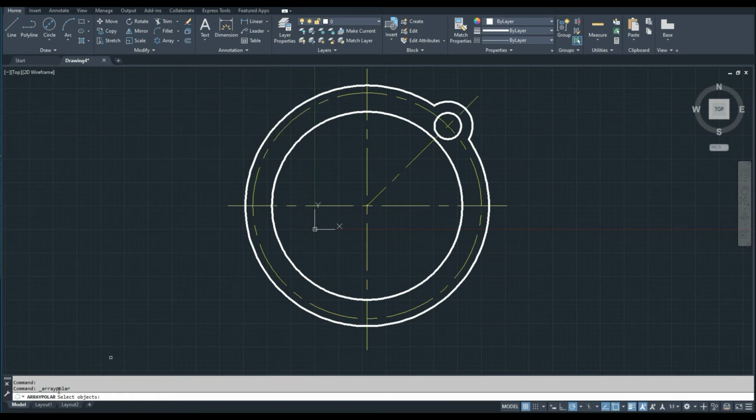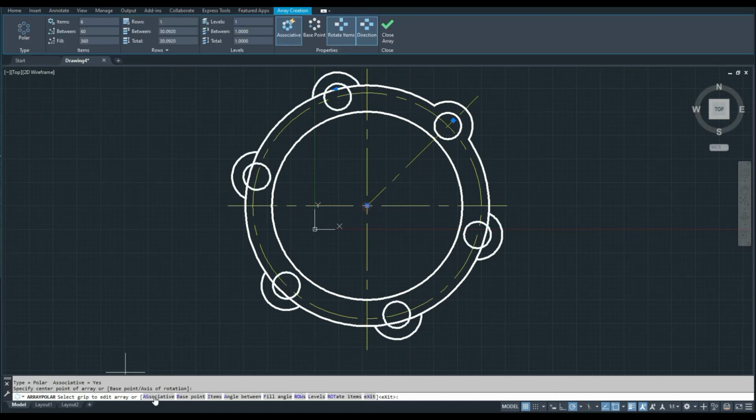Now AutoCAD asked me to select objects. I will select this circle and this circle. Selection finished. We have to press enter. Next, AutoCAD asked me to select the center point. I will select this intersection. Now AutoCAD asked me to select a grip or edit array. Now, as you see, we have 6 items. Here we have items, angle between items, fill angle. We have many options here.